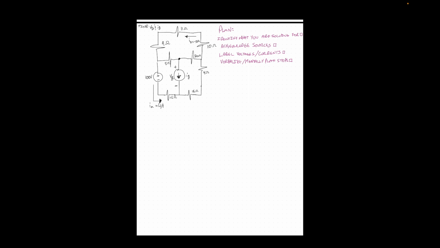So in this one right here, we're going to identify what we are solving for. And written right here, we're solving for VG and IG. So we can say that one is done, nice and easy.